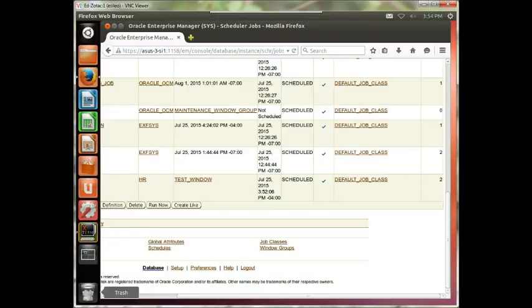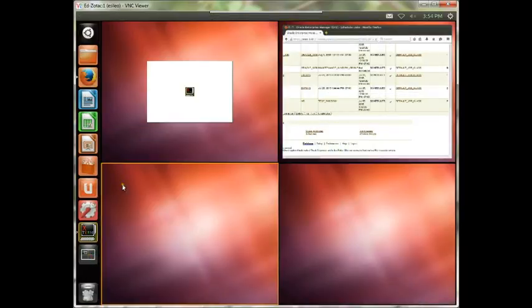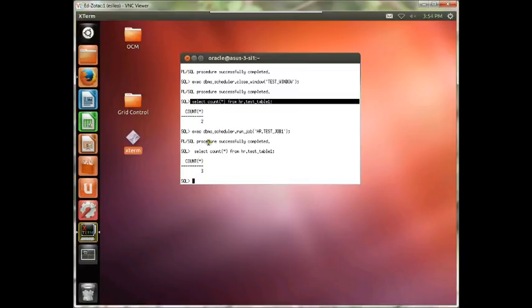So what this means is that when you run the job sort of ad hoc, not through the scheduler, it will do what it's supposed to do, but it won't increment that counter. And that's what I wanted to show through this particular exercise.